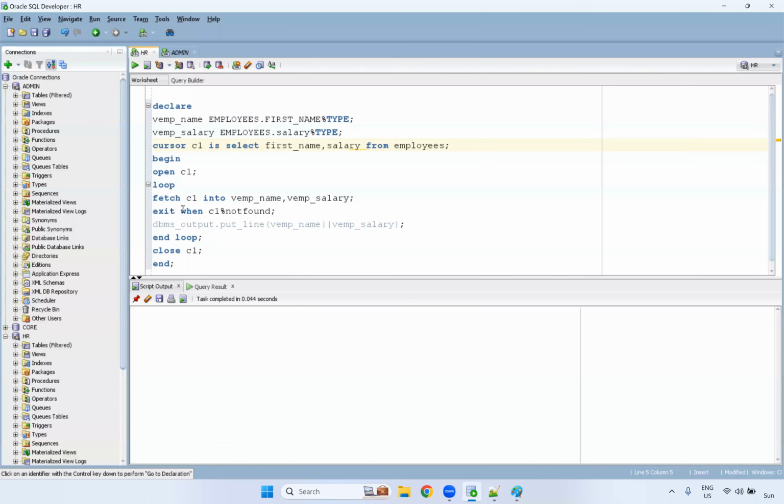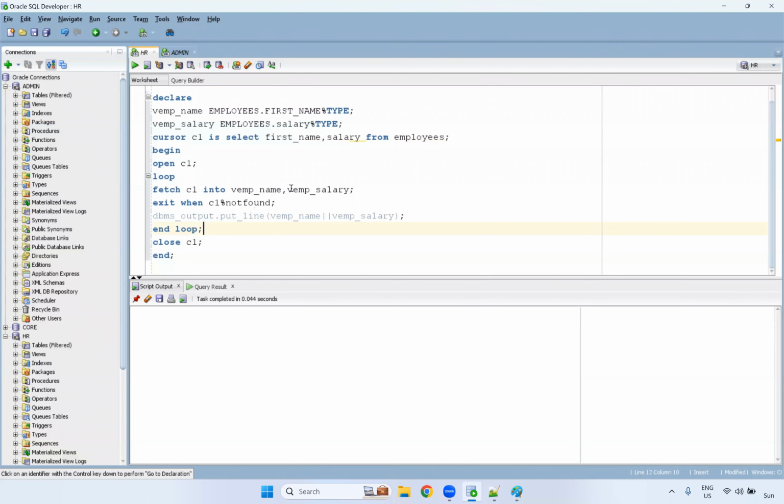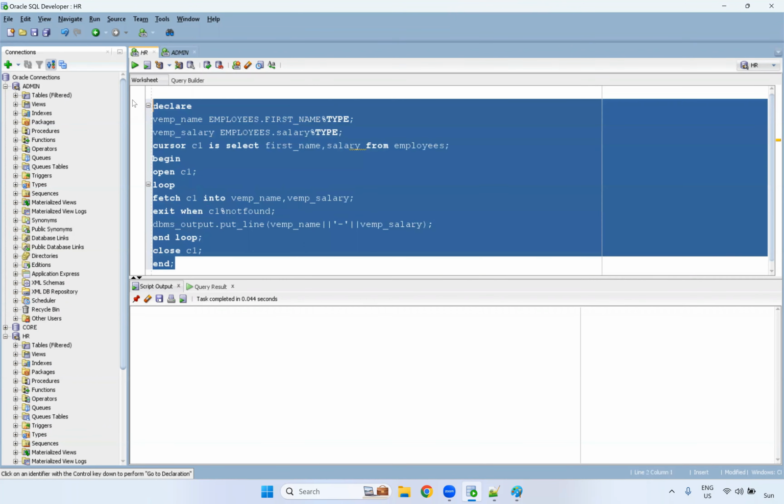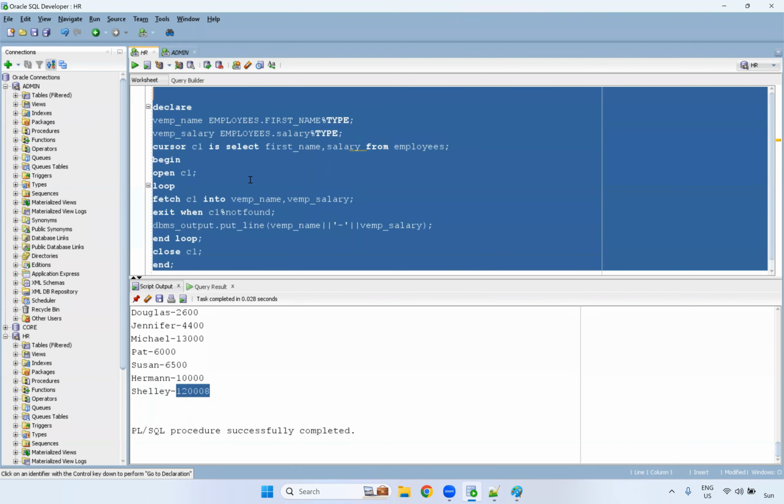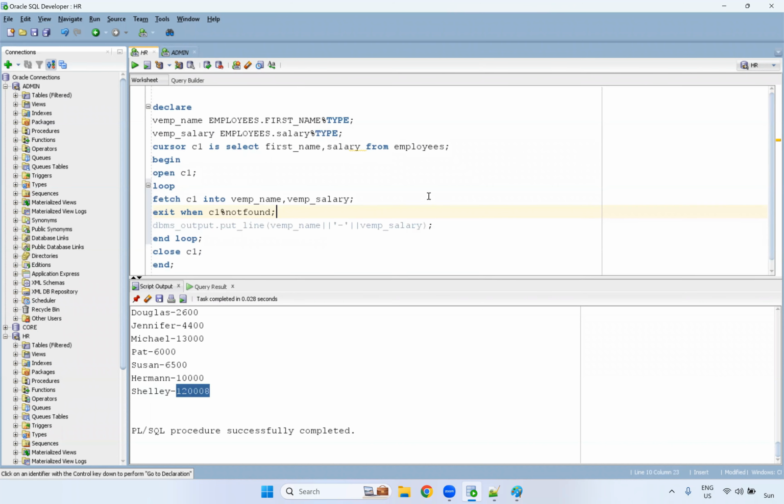These two are local variables, and this is the cursor, exit when cursor not found, and we are going into the loop. So this time I'm printing both the employee name as well as the salary. If you want, you can put single quotes. This way also you can open it. This time we'll go for multiple rows, so it will print employee name and salary multiple times. In the same way, you can also print the number of records fetched.